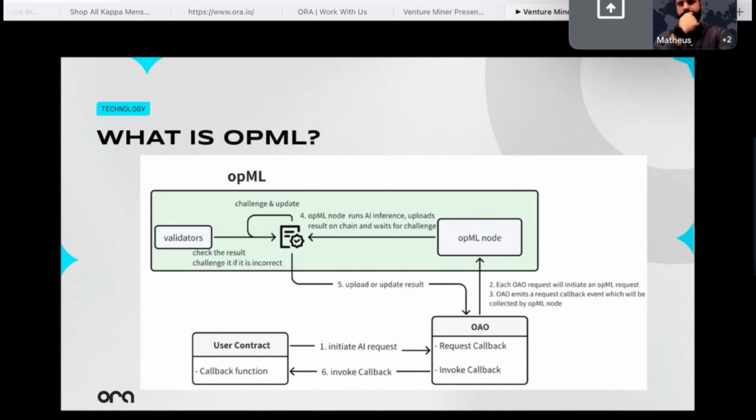And so your user contract would send that to the AI Oracle, which then basically sends that request to one of our nodes in our optimistic machine learning node network. One of those nodes will basically take the request, process it, and do that computation, and send it back to the Oracle with a proof. Our system runs on a 1 of n trust model, which means you only have to trust that one node is operating truthfully.